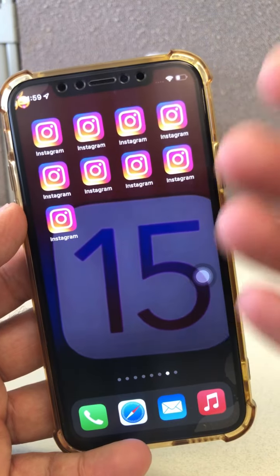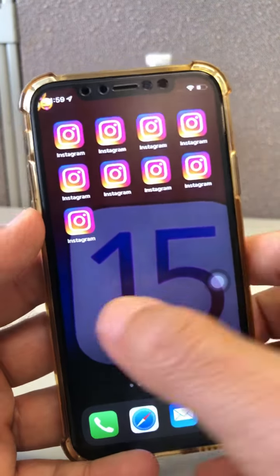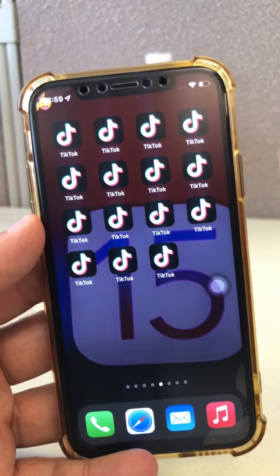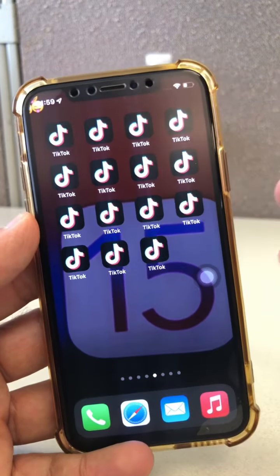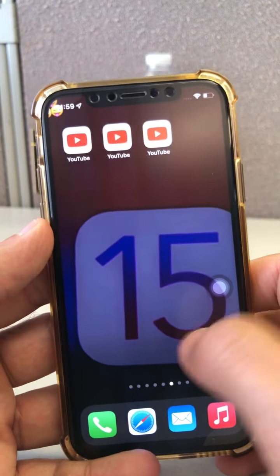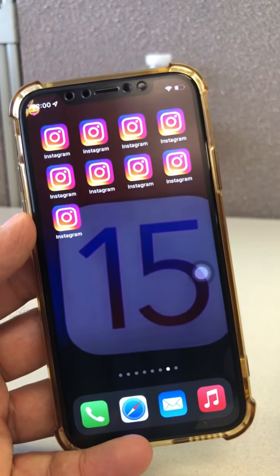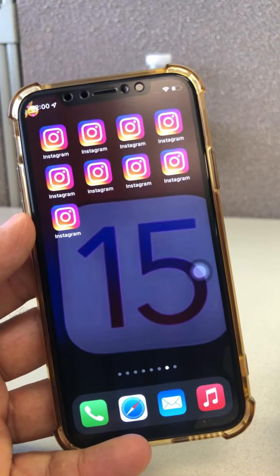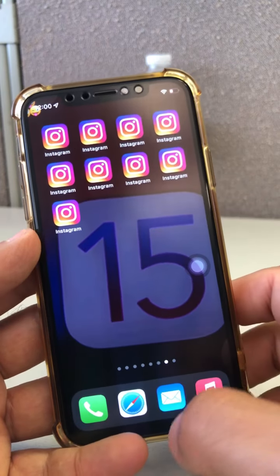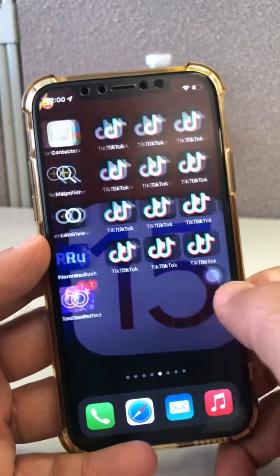I get this question a lot because sometimes I'll make videos and people see the screen and they're like, how did you get so many TikTok accounts? So it's not different accounts of TikTok or Instagram. It's just I dragged and dropped the same app multiple times on one page. Very, very simple. All right, now let's talk about tip number 8.